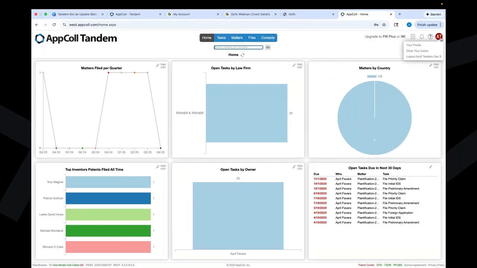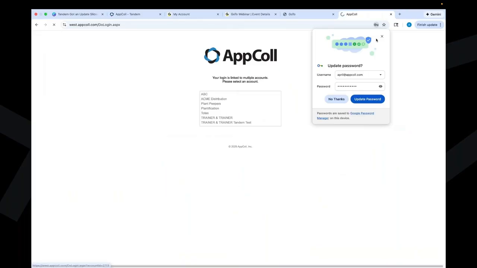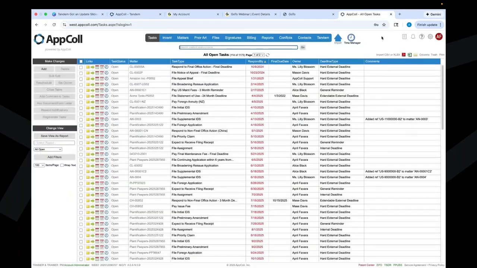So let's go back to our main account. I'm going to have to log back in here real fast. And go back to the Tandem module.